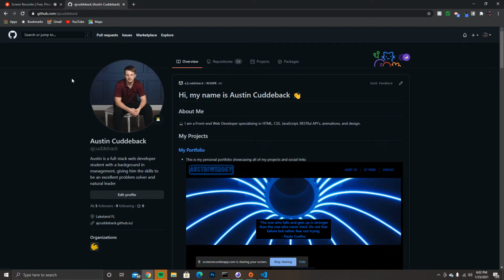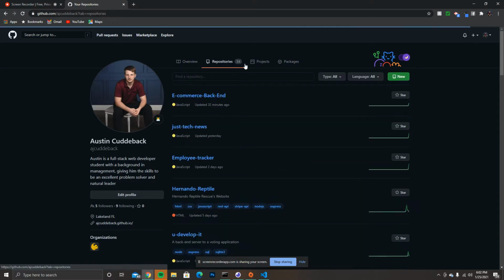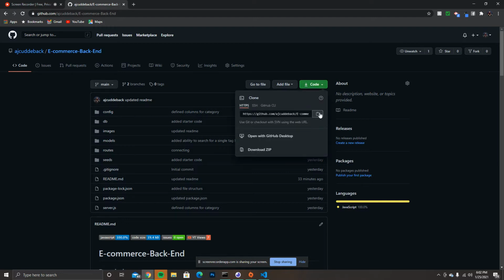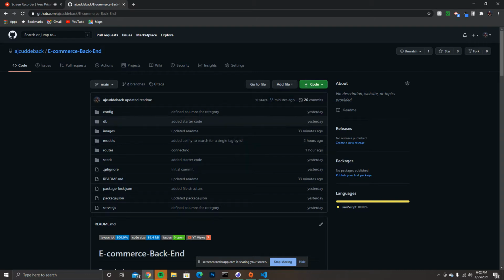So in order to access this API, you're going to need to go to my GitHub. It's github.com/ajkalipak. You're going to come here to the repositories and click here on the e-commerce backend. In order to use this, you're going to want to click this green button to download the code. We're going to be cloning the code here. Just click this little copy button and you'll be able to get the link for it.